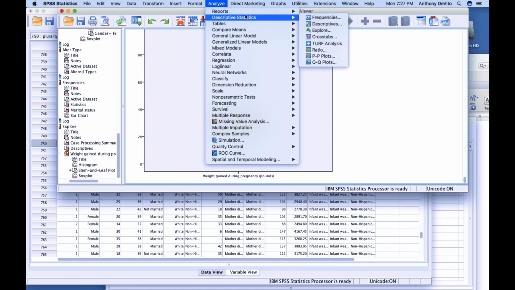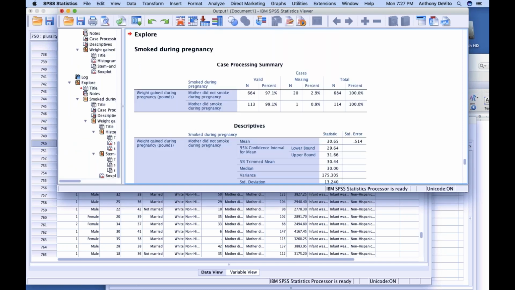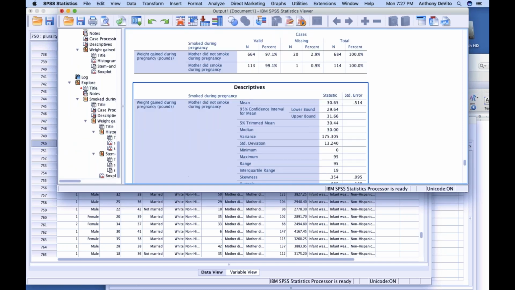Analyze, descriptive statistics, explore. And I'm going to move into my factor list. I'm going to move smoking status, smoke during pregnancy. If I hover over this, it'll give me more information. Smoke during pregnancy, the variable name is smoked. Okay, and I'm going to click OK. All of these have not changed unless I close and open the file. Okay, let's see what we wind up with.